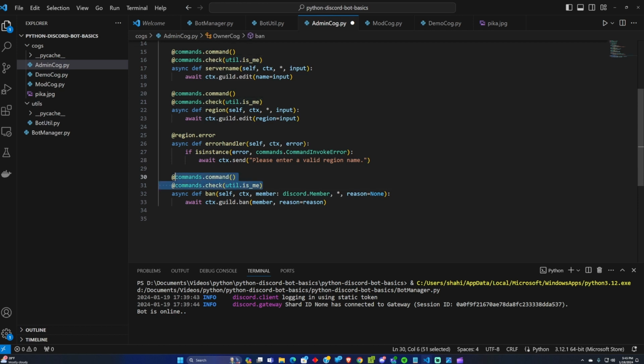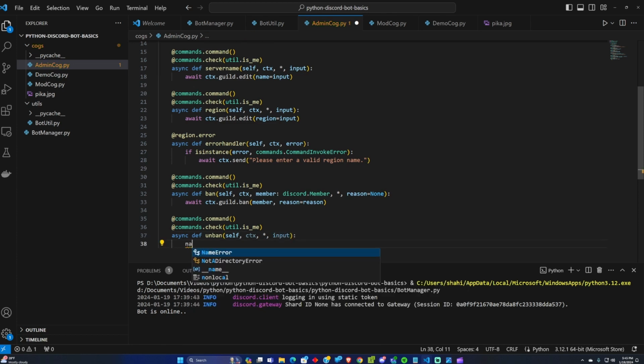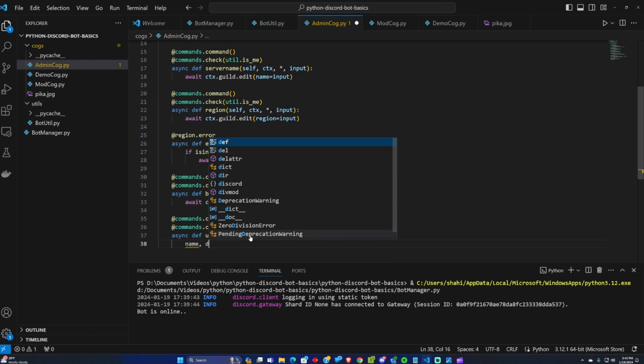And then we also want to unban. So it should be these same two check commands here. And then we want to async def unban, self, context, star input, and then name and discriminator.